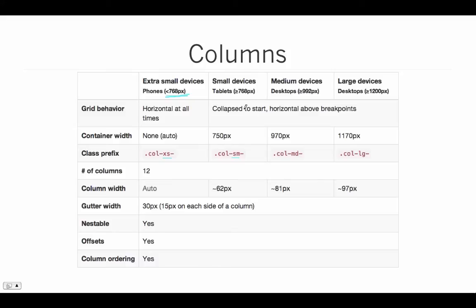So here, when we get under 768 pixels, the columns will start to collapse, meaning that they'll start to display vertically instead of horizontally. Okay, and then at greater than or equal to 768 pixels, they're going to maintain their horizontal positioning, floating side by side.